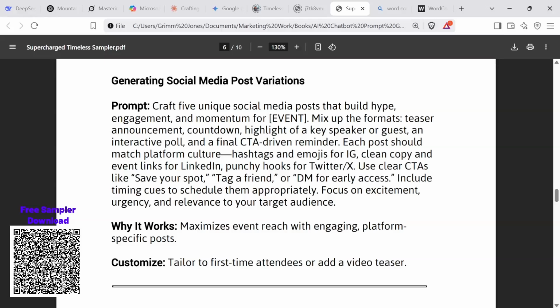So the prompt says craft 5 unique social media posts that build hype, engagement, and momentum for an event. Mix up the formats: teaser announcement, countdown, highlight of a key speaker or guest, an interactive poll, and a final CTA driven reminder. Each post should match platform culture: hashtags and emojis for IG, clean copy and event links for LinkedIn, punchy hooks for Twitter/X. Use clear CTAs like save your spot, tag a friend, or DM for early access. Include timing cues to schedule them appropriately. Focus on excitement, urgency, and relevance to your target audience.